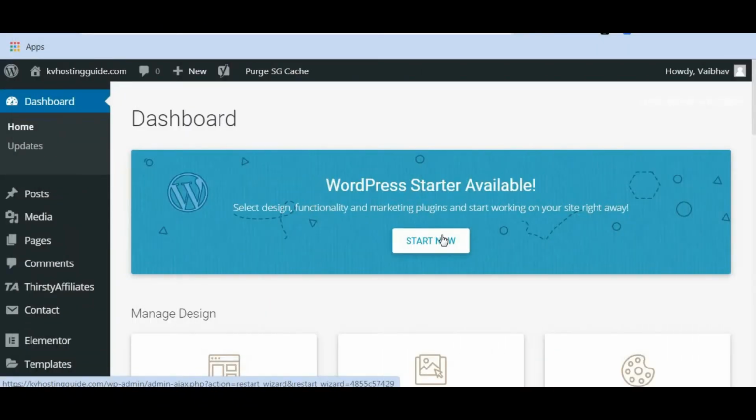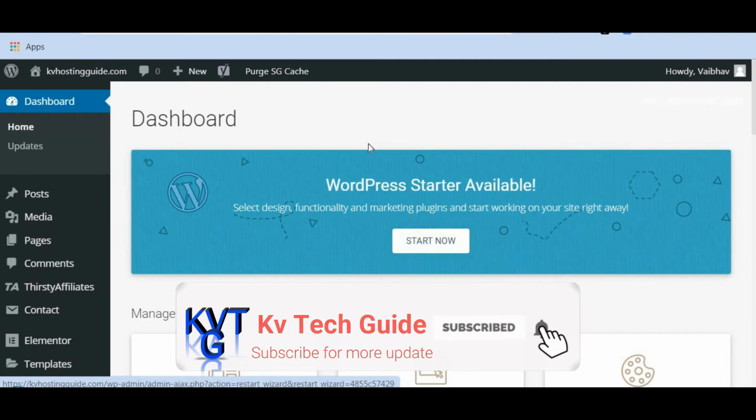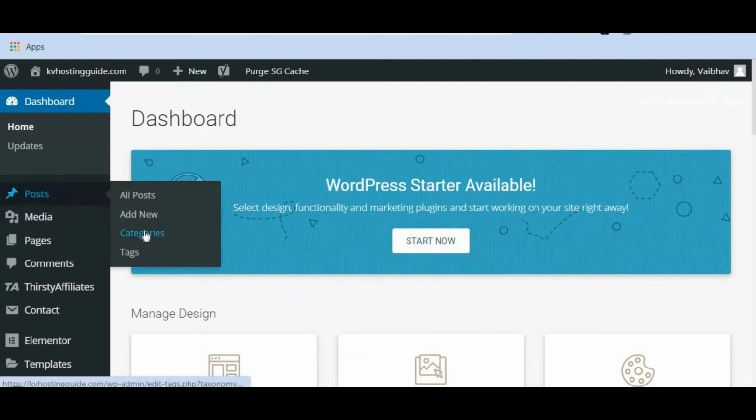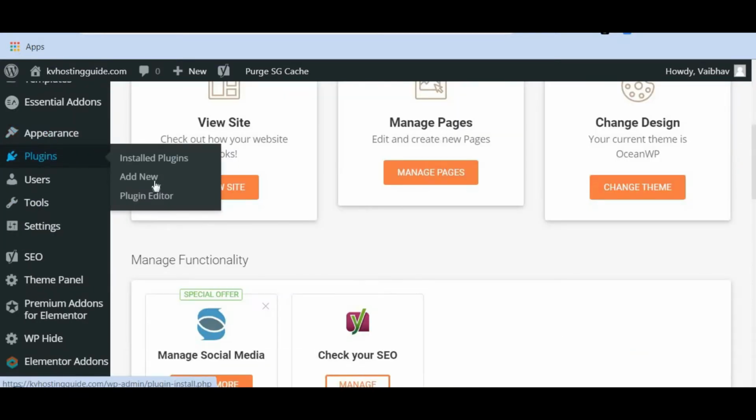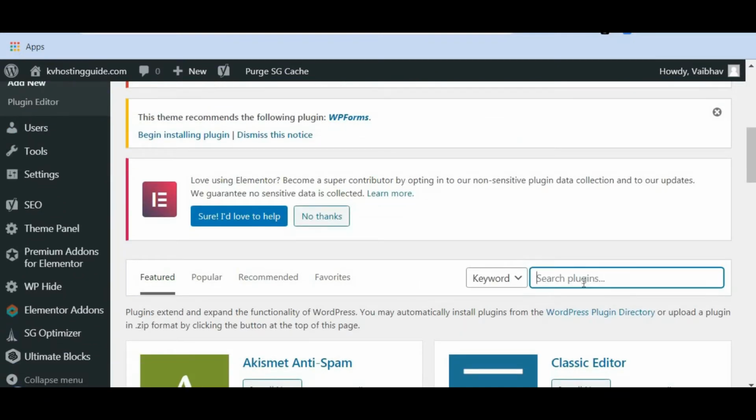So now I'm going to install a plugin on my website kvhostingguide.com. For that, you have to log into your WordPress dashboard. To install a plugin, you have to click on plugin, that is add new plugin. Now search for the plugin Updraft.